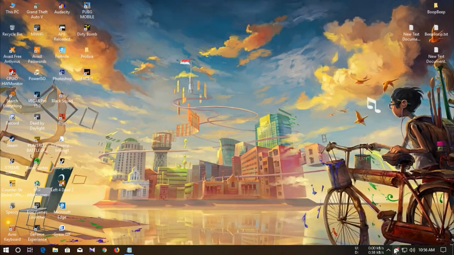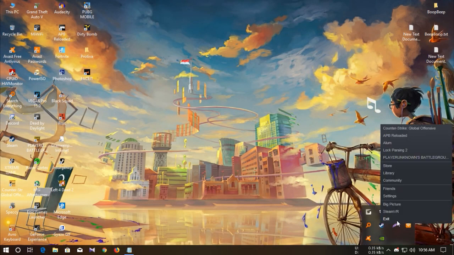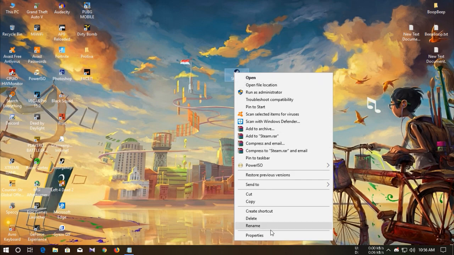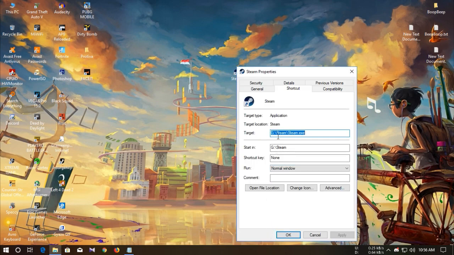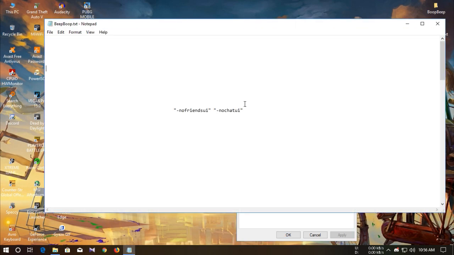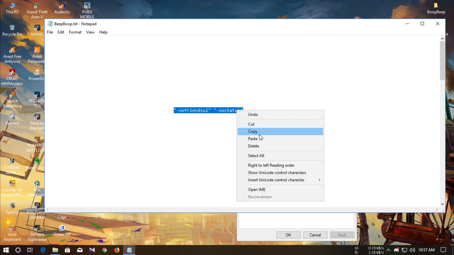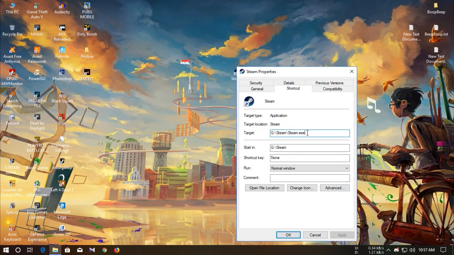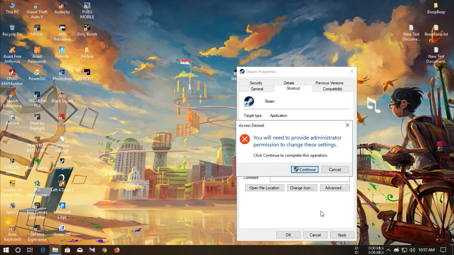So before starting, you need to exit from your Steam client from here. Then you find your Steam shortcut, right click on it, and go to properties. You will see target on the shortcut tab. Now leave it like that, and copy these two commands from the description down below. Then give a little space after steam.exe, and then paste the commands and hit apply.